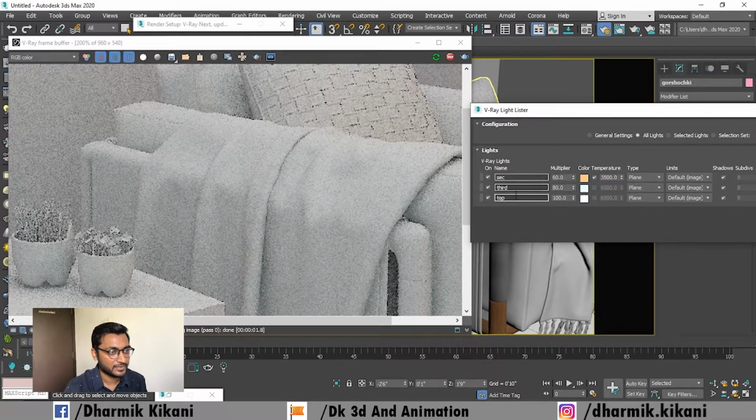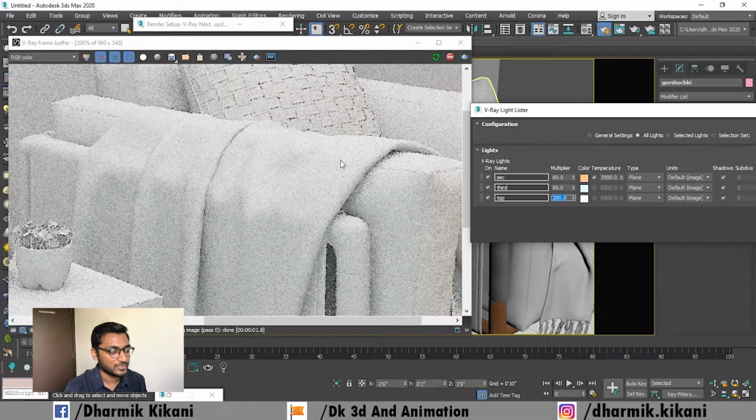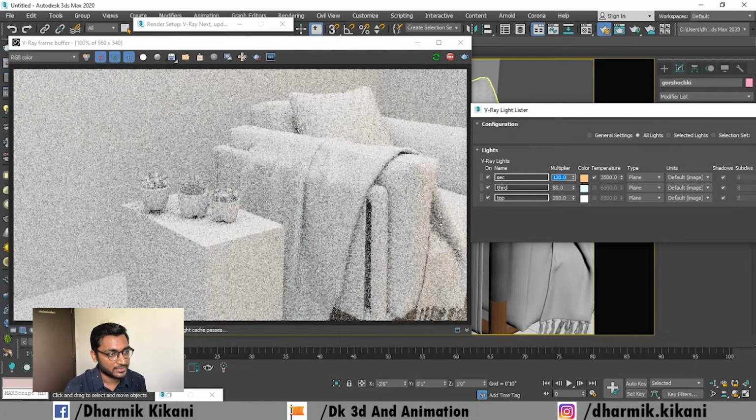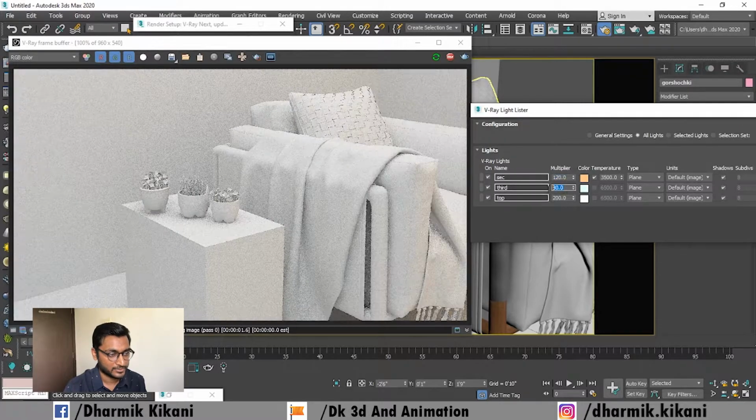Now I increase the intensity of the top light up to burn this area. So I use 200. As you can see, this area is burned with the yellow top light, so it's good for our renders. And now I also use 60 to 120, so this area is also burned, and I also doubled this value.